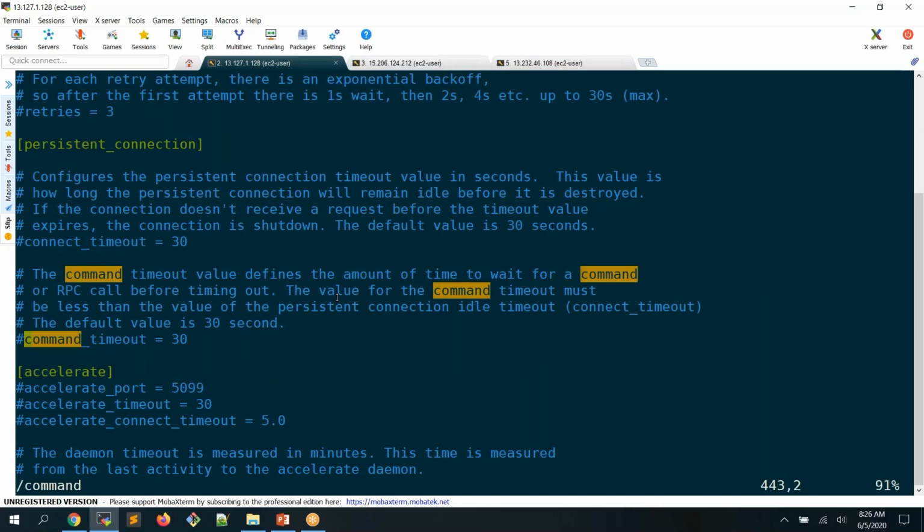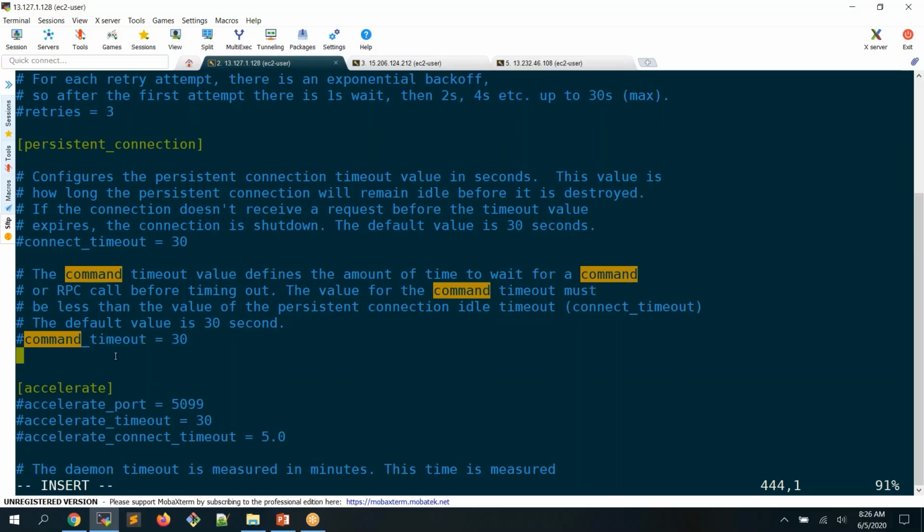Next one, whenever I'm in command mode, I will use o. Wherever your cursor is, when I give o, it will create an empty line below the current cursor line, and you can start writing over there. Let's say I want to write something below the command timeout entry. Just give o in command mode, and it will create a new empty space below your cursor, and you can start writing whatever you want.